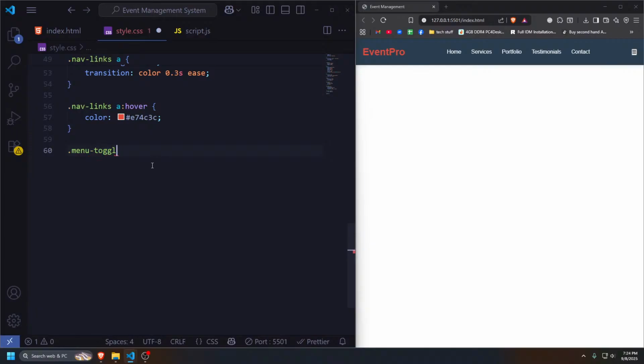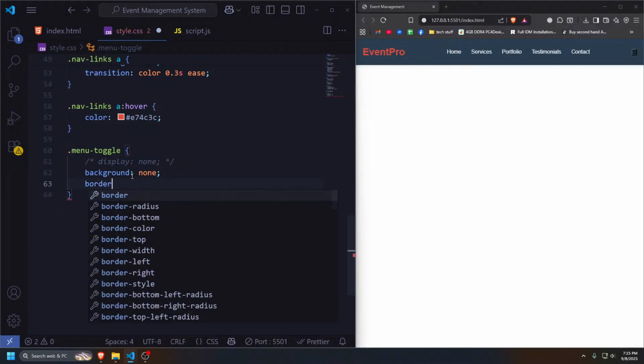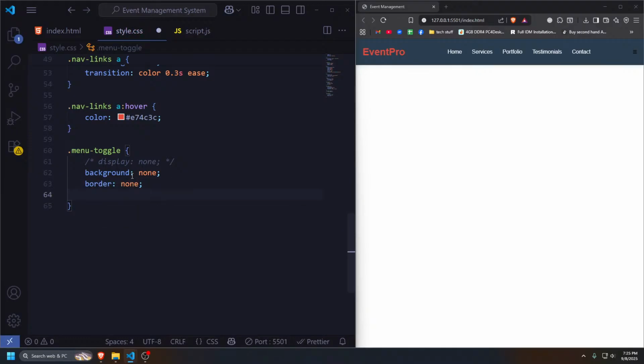So for the menu toggle, I'm just gonna do menu toggle and do display none. So that'll basically change that to none. However, I'm just gonna comment that out for now, and set the background to none because I don't want the background, it's ugly. And do border set to none. I don't want any border. And also do color to white because right now it's black, and it doesn't go with our background. Making it white will actually make it look good. Next is font size. It's really small, so I'm just gonna increase the font size to 1.5, which should be enough. And next, I'm just gonna set the cursor to pointer, so that it will change the cursor when you hover over it.